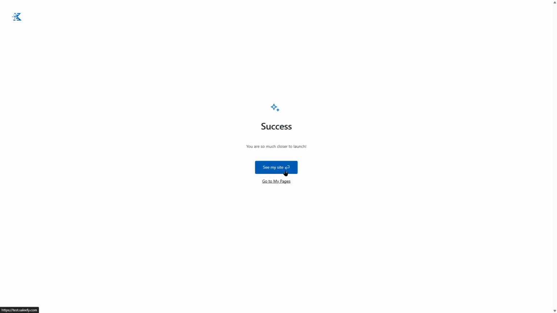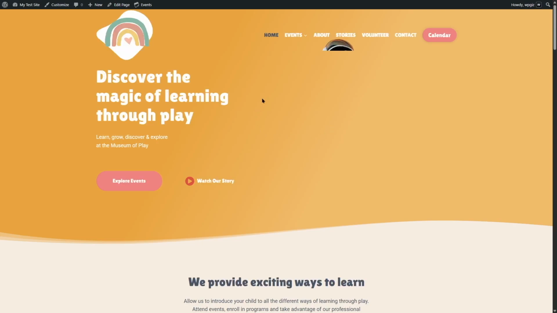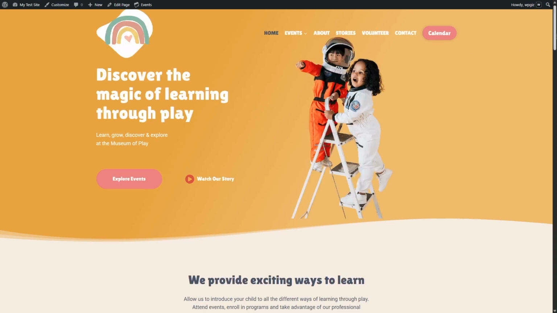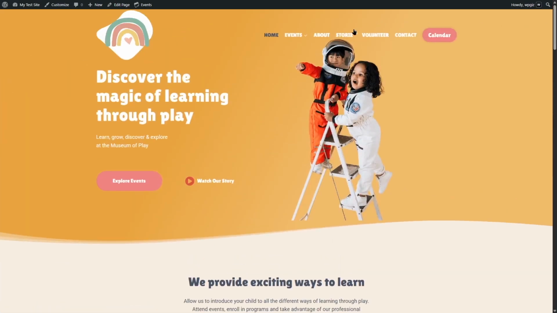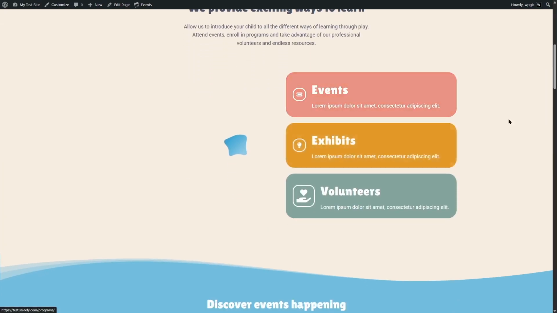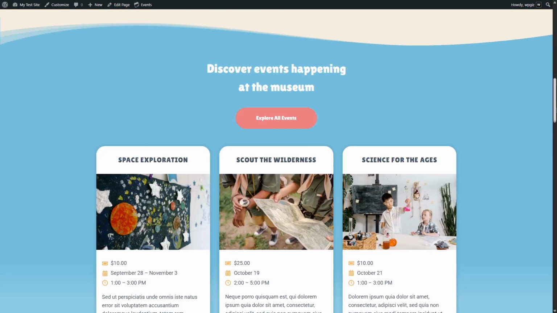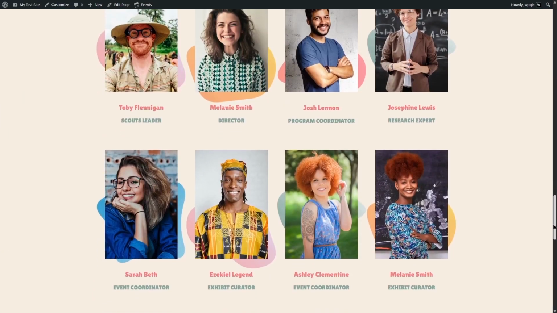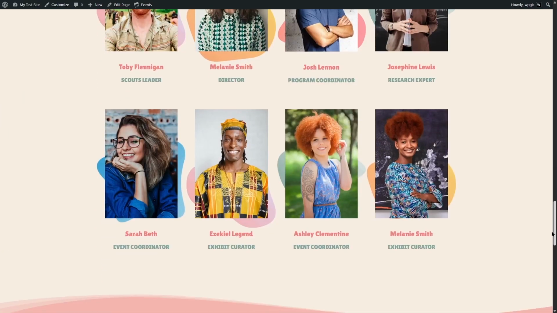Now we can click on this button to see our site, or click over here to visit our pages. We're going to click over here, see my site, so we can check if everything is okay. Alright, so here's our site. We can see the menus over here, the buttons, everything is looking nice. Alright, so our starter site imported successfully.